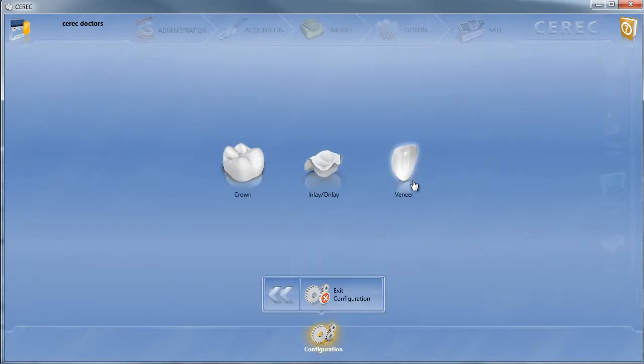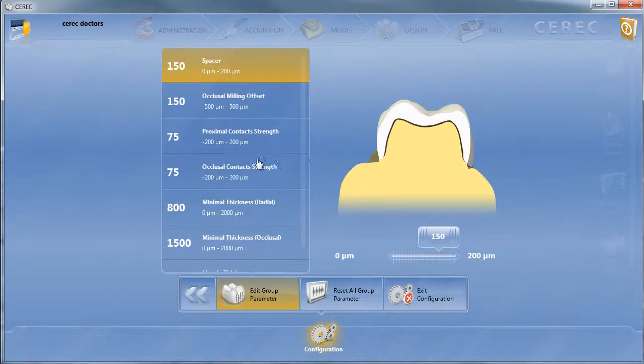When you first started with your machine, you have preset parameters for a crown, for an inlay onlay, and a veneer. And each one of these can vary. The spacer for a crown can be different than the spacer for veneer mode, and your adhesive gap applies to the inlay onlay but does not apply for the crown. So let's click on the crown. In the configuration menu you have a 150 micron spacer setting.